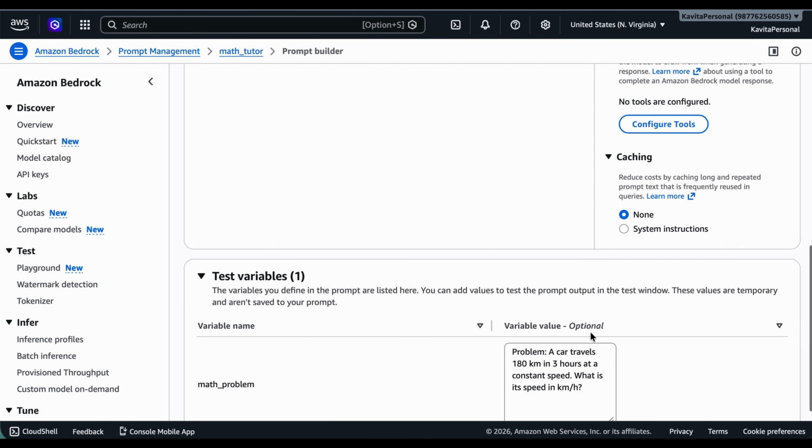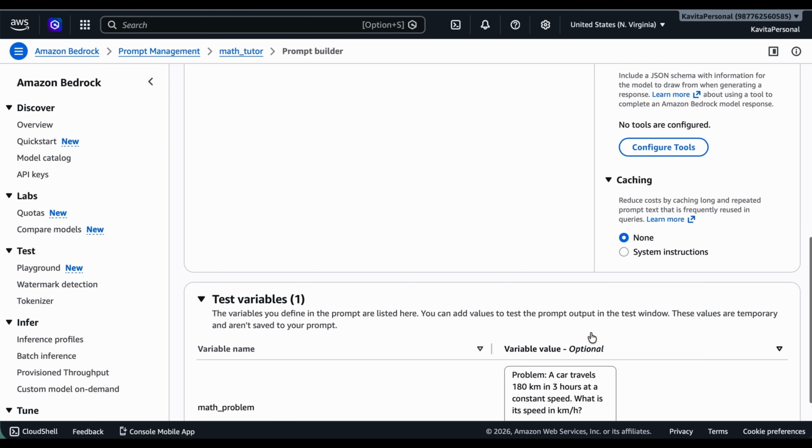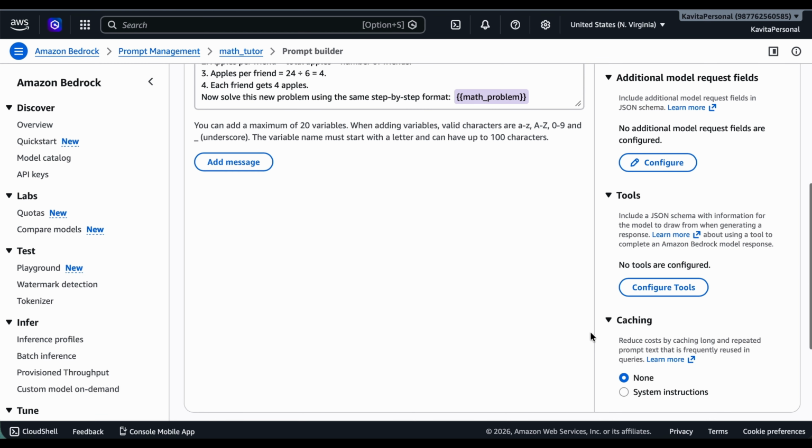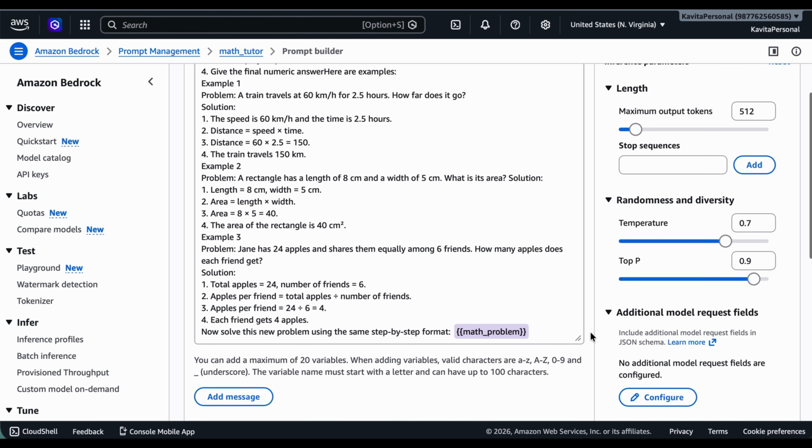So now that we have our prompt defined, we have our test input, and we have also chosen our model and defined our inference parameters, the next step is to test our prompt.